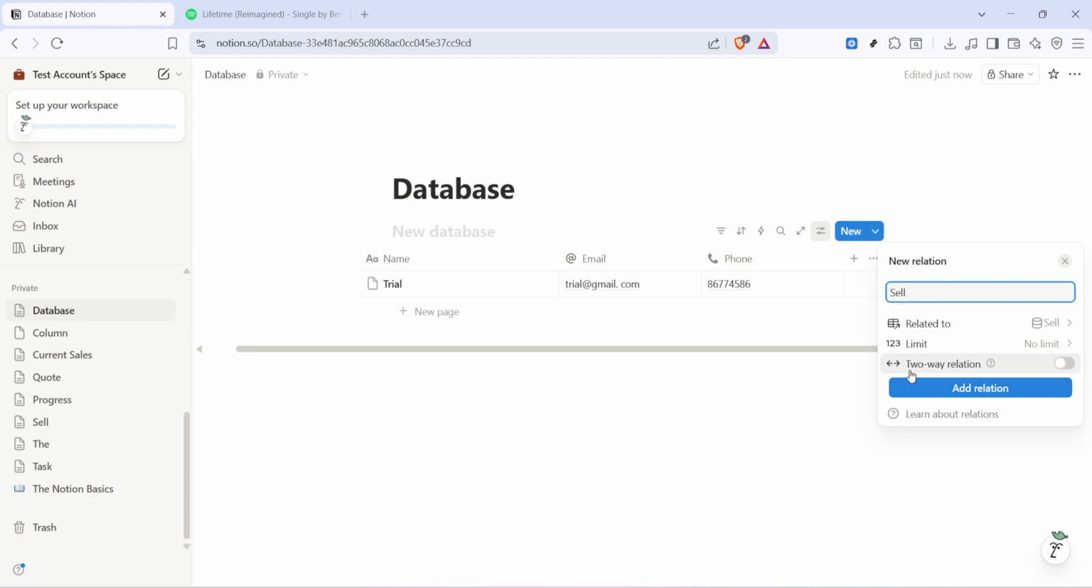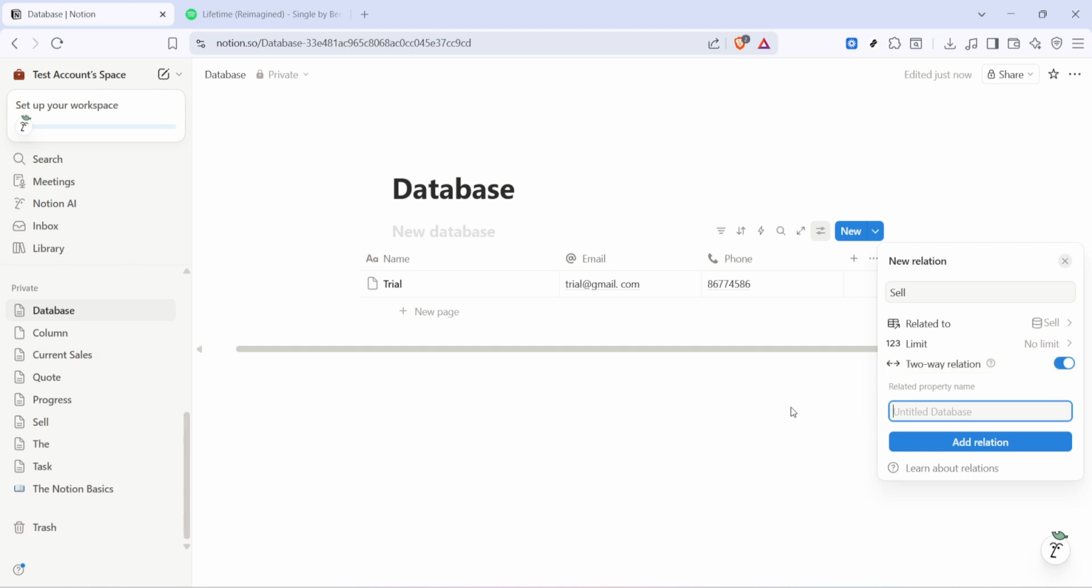Before confirming, turn on the option for a two-way relation. This creates a matching property on the other database automatically. So when you link an item here, the corresponding item over there shows the connection back to this one. It keeps everything in sync without extra steps.